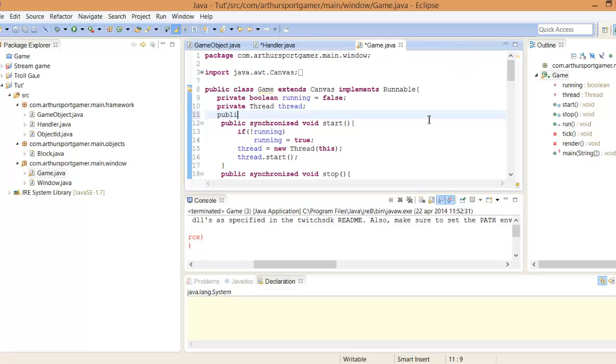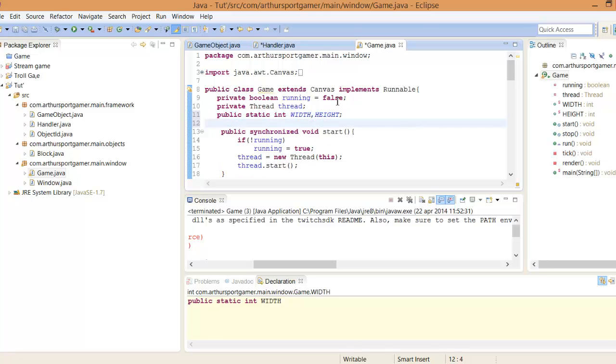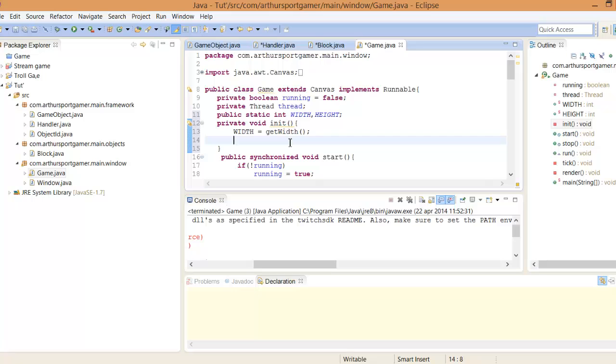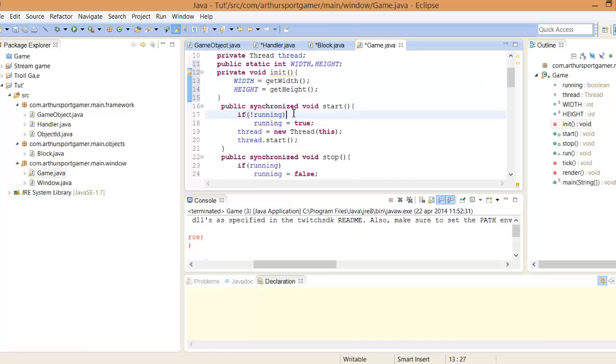So we need to make a public static int width, and height, and they are going to be set in the private void initialize or init. Init stands for initialize. Width equals get width, height equals get height. So we're making these height and width variables equal to the width and height.